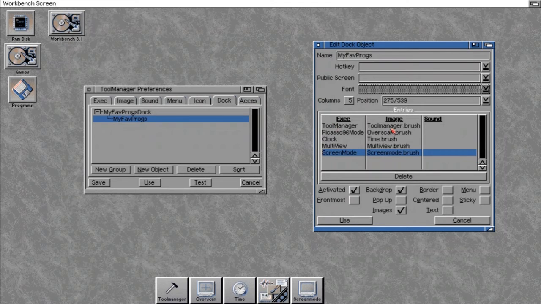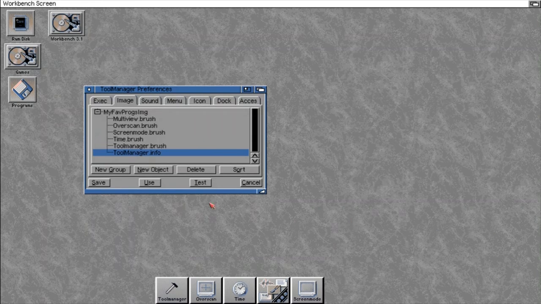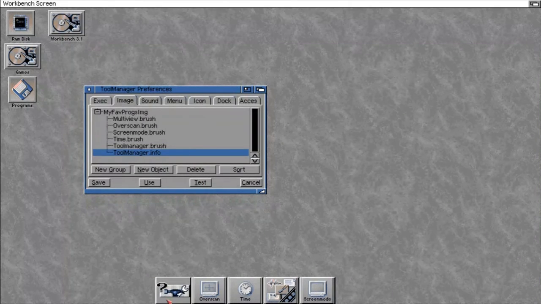It's not actually associated to any image. So this tool manager here, I'm just going to go over to images, and I'm going to drag the tool manager info, make sure the dotted line is above, and just drop it onto there. Click use and test, and what we should see is the all familiar tool manager icon just sitting there on the dock now. Now it does look a bit out of place because we've got to change all the rest of them, so we're going to actually change the others now.